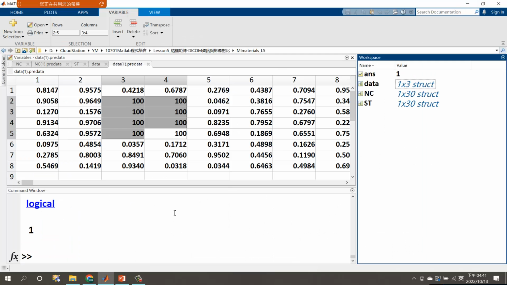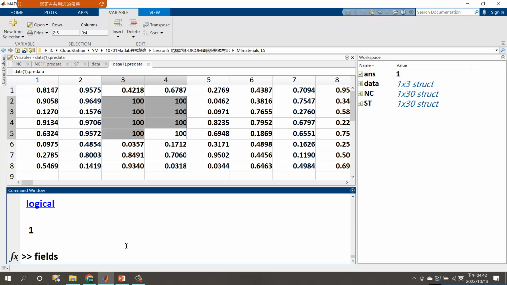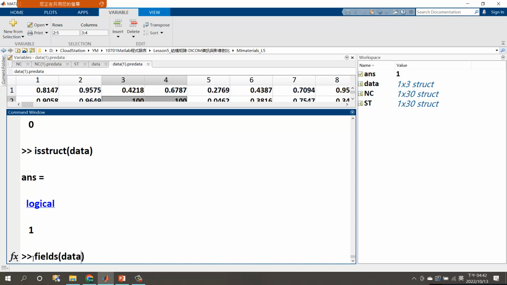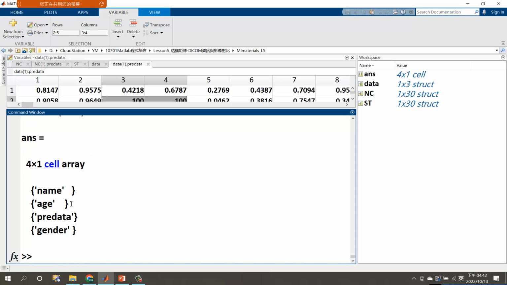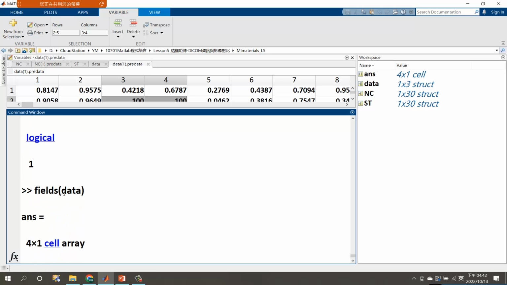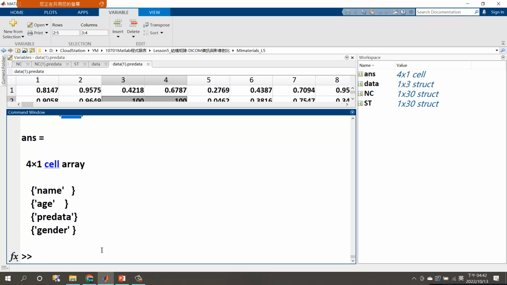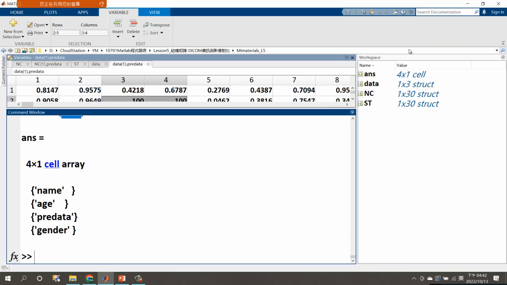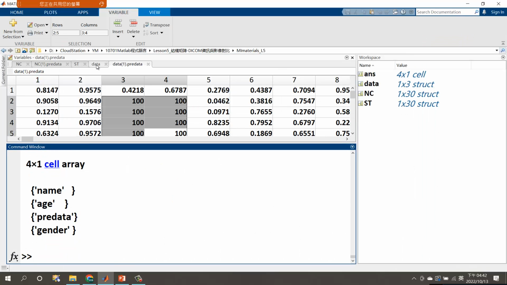And fields is also very useful. It can help you know all the field names within the input structure array. So in this case, it will tell you that you have the name, the age, the predata and then gender under the structure array. You can also use other similar functions, for example, isfield. So you can ask specifically whether there is a field under the structure array. And also you can use this one, rm represents remove. If you don't want any field within this data array, let me show you.